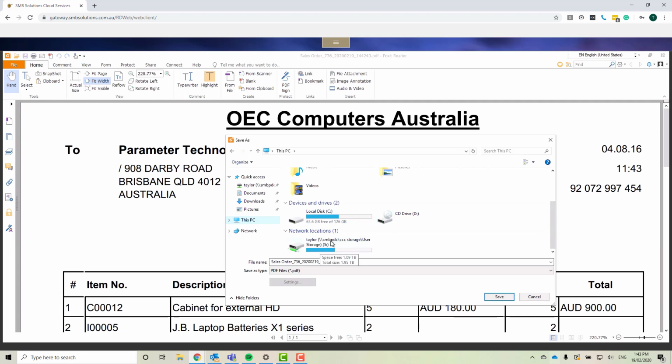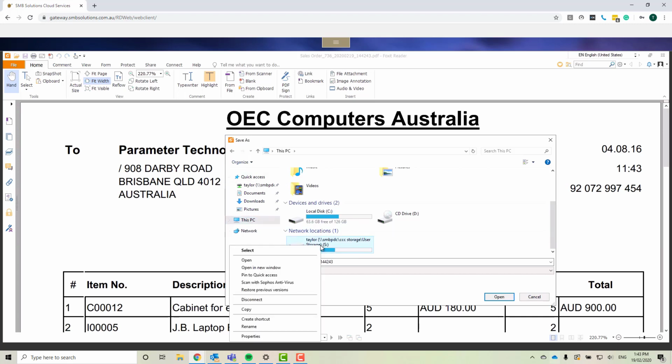Now before we just go ahead and click straight into the S drive, let's make it easier to access next time. Now, the way to make it easier to access is to pin it to your quick access bar up the top here. So you can see I've already done that. And to do that, what you want to do is you want to right click on your S drive and you want to click pin to quick access.